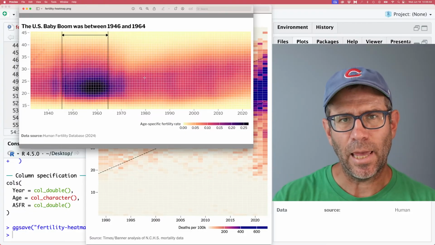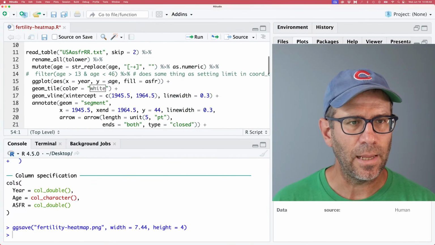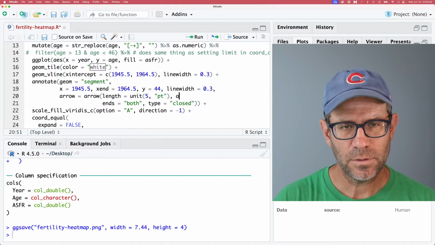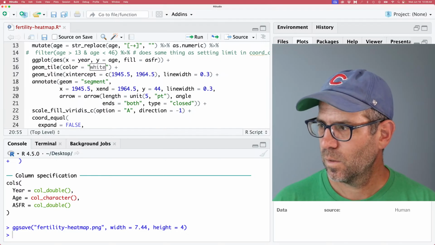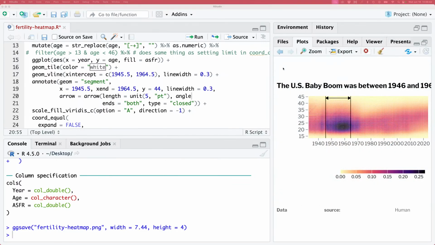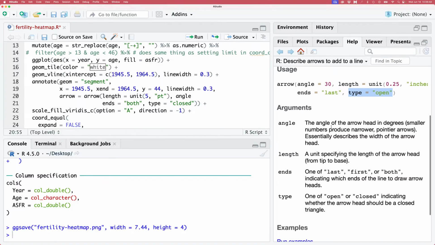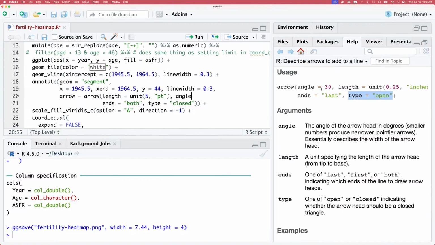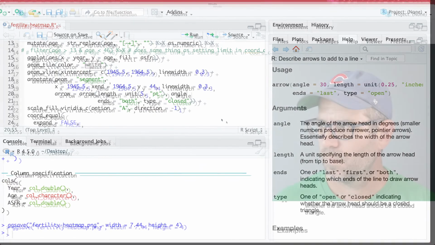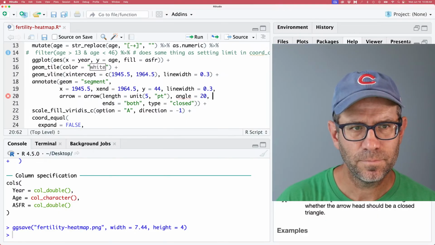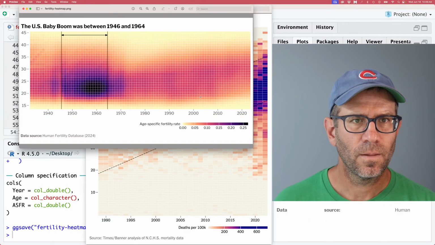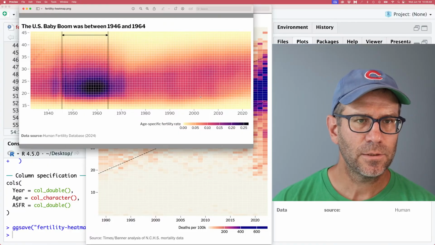Cool. We can change the angle on that using an angle argument to arrow. So let's do angle. And I think the default for angle is 30. And so to make it tighter, maybe we could go to say 20. Okay, so angle equals 20. Yeah, and so that brings it in. That looks pretty nice.